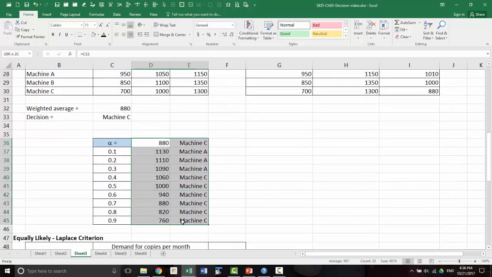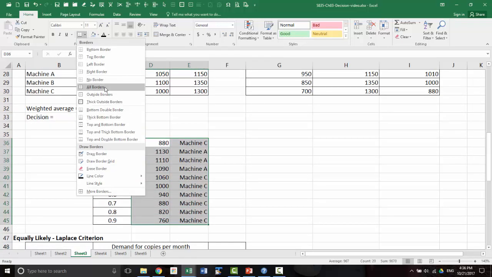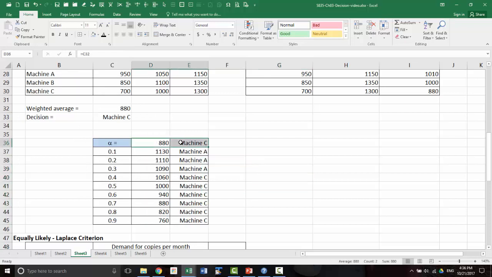All right, so let's format this a little bit. Okay, so let's move this up, and this is cost, and decision. Okay, and we will hide this.